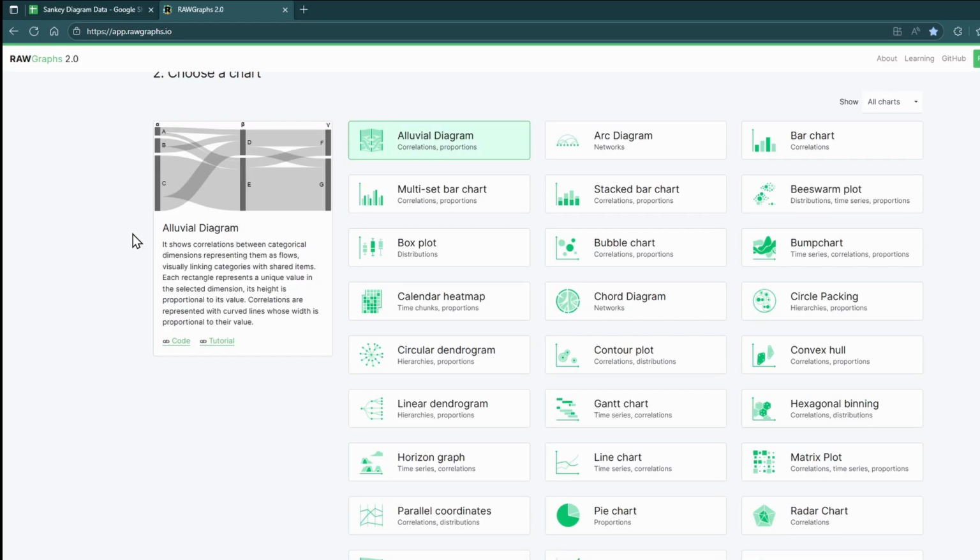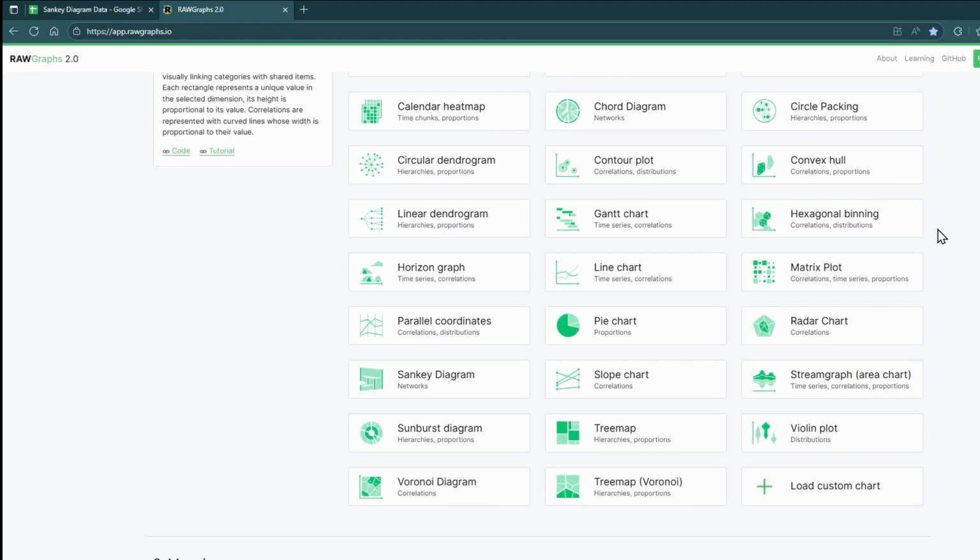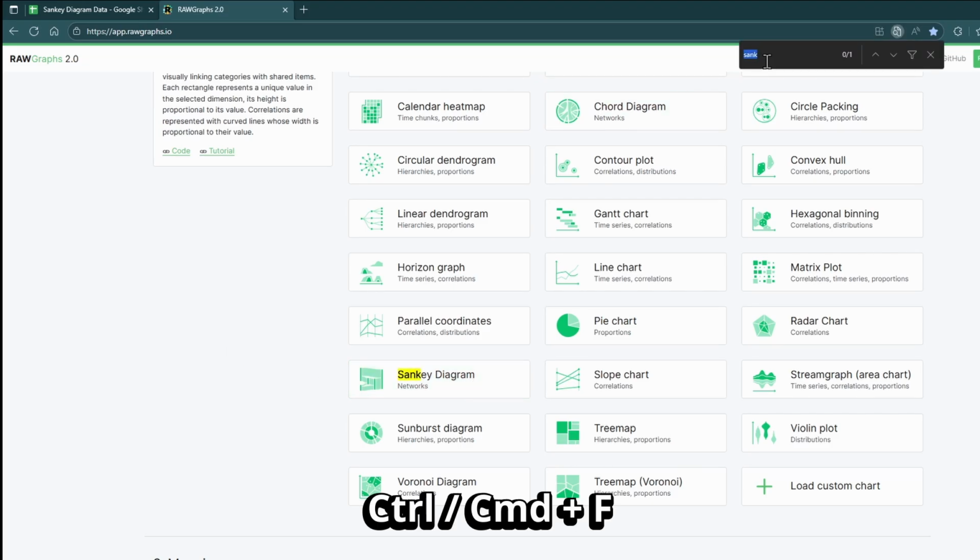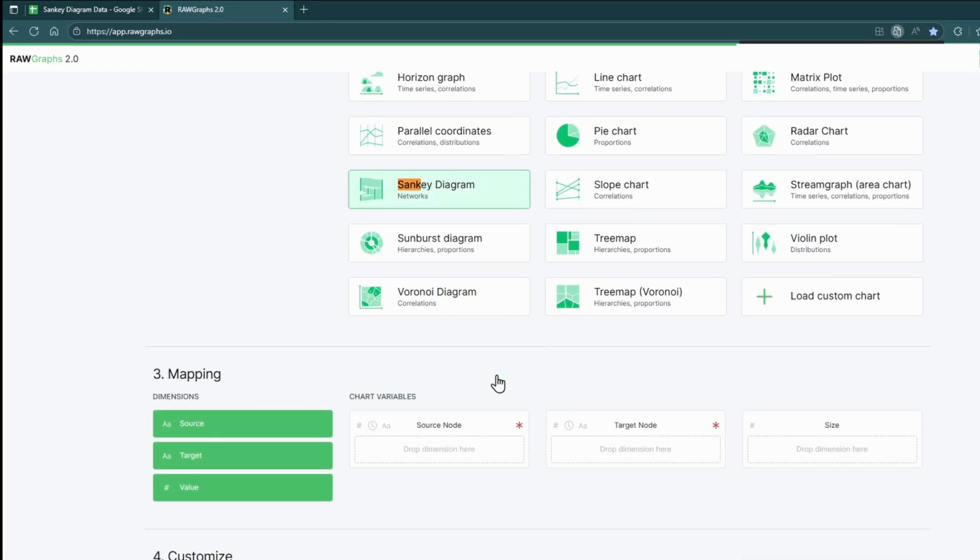Next, it's time to choose our chart type. And you will see here we have a long list of charts to choose from. We are specifically looking for Sankey diagram, which is right here. If you have a hard time finding it, just press Ctrl F, then type in first few letters of Sankey and you should be able to find it. So let's click this chart.